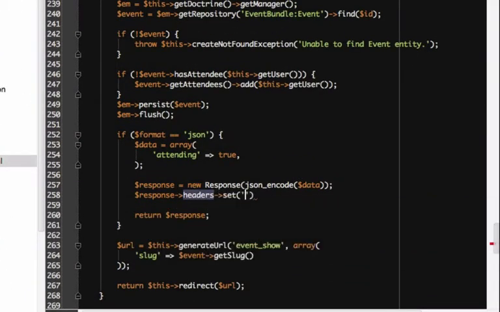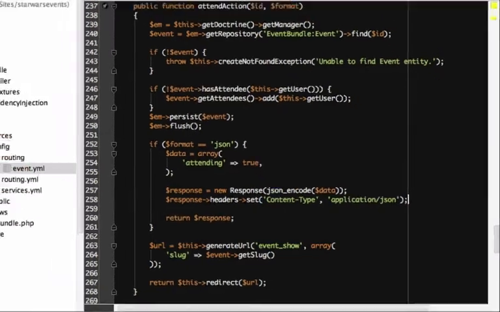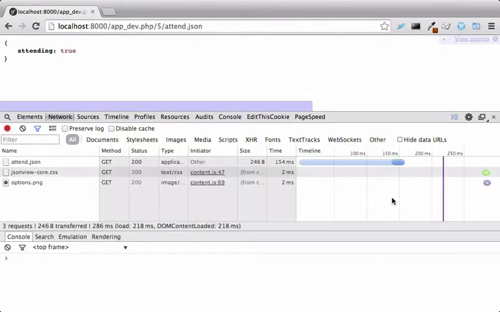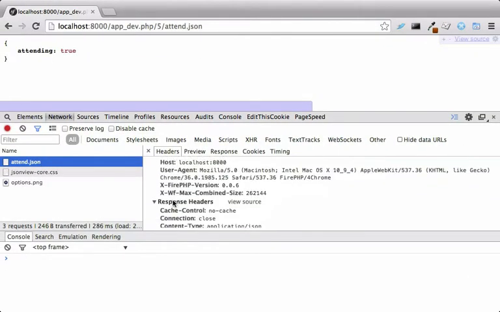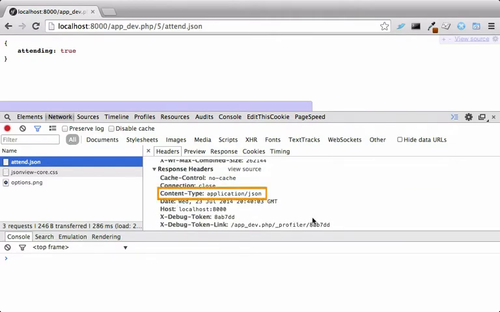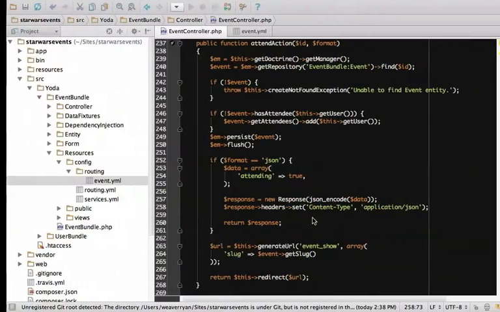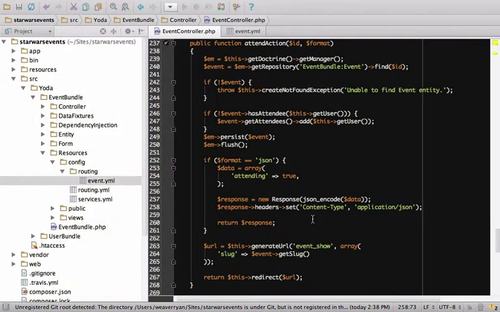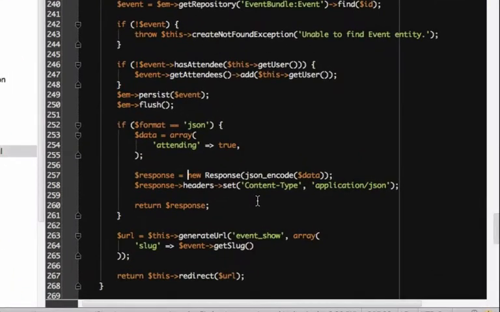Use the headers property on the response to set it. All right, refresh again. A beautiful application/json content type. Okay, so there's an even lazier way to do this. Throw on your sweatpants, grab that bag of chips, and let's get lazy. Instead of Response, use a class called JsonResponse and pass it the array directly.